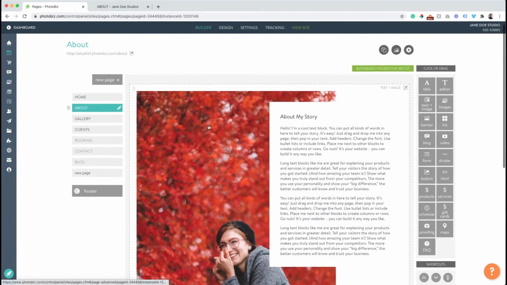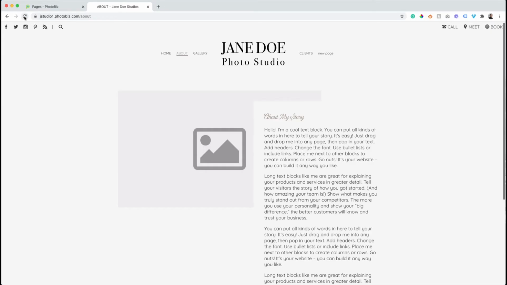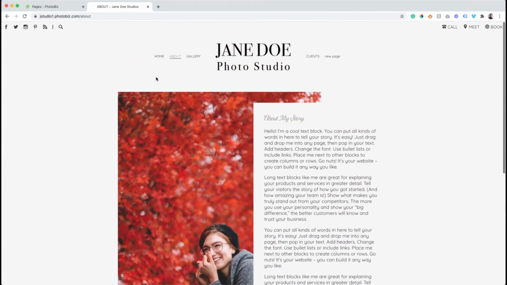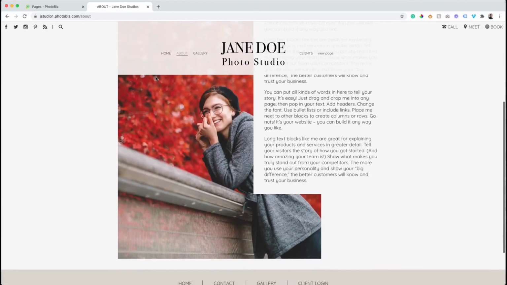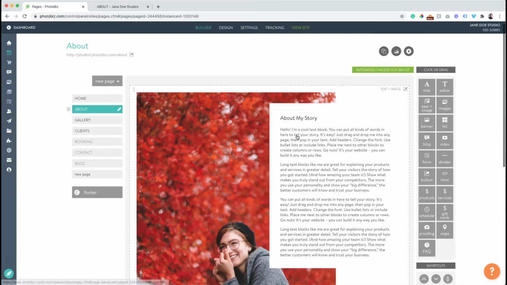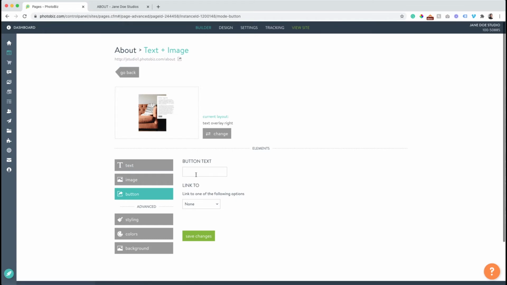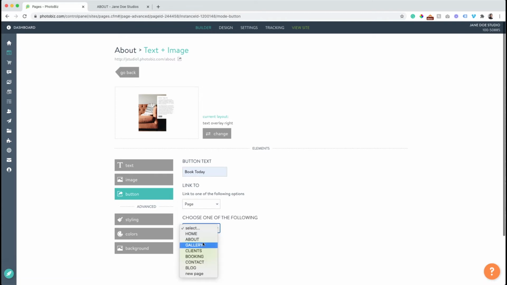Go back out. You can see right here, maybe this is our photographer. Got a cool story running with her. And this is really awesome. Another cool thing you can do with this block, you can add a button there too. So if you want a call to action, like, we'll say book me. Book today. How about that? We'll send them somewhere. Click on the page. Send them to a booking page.